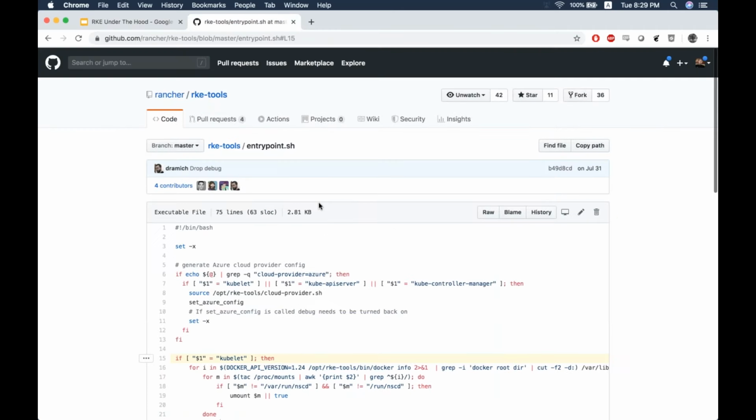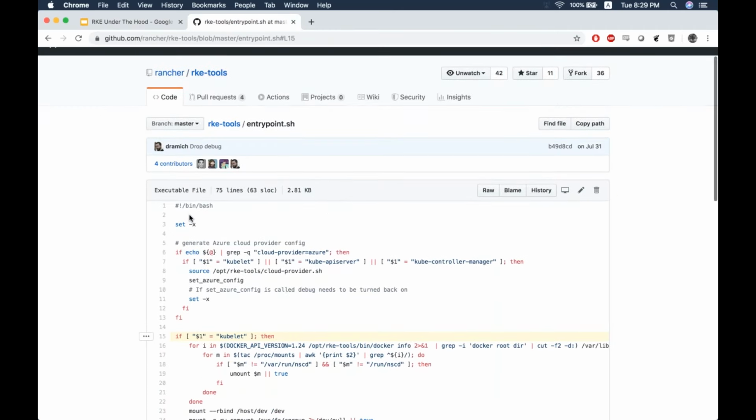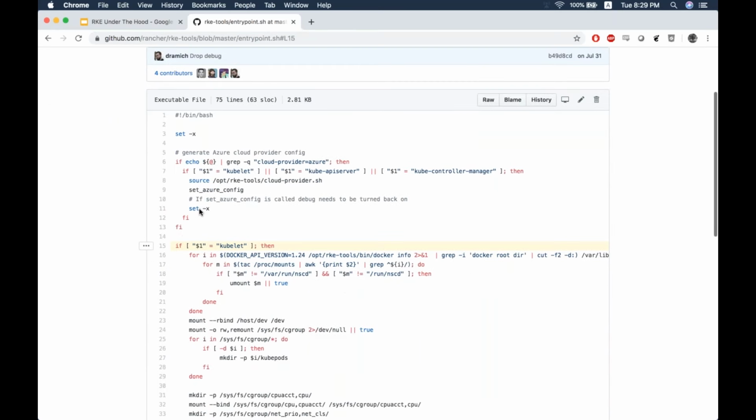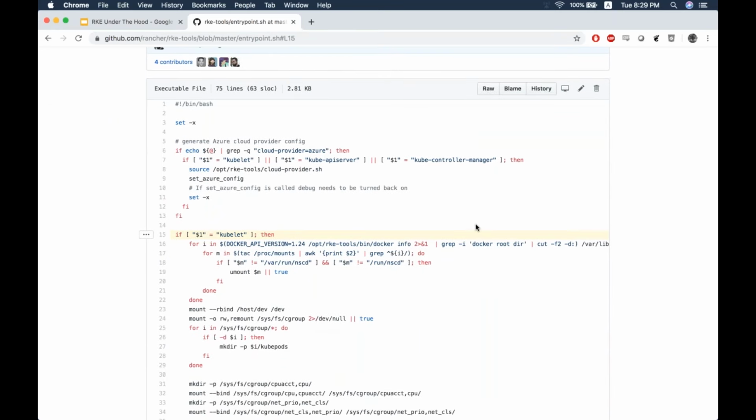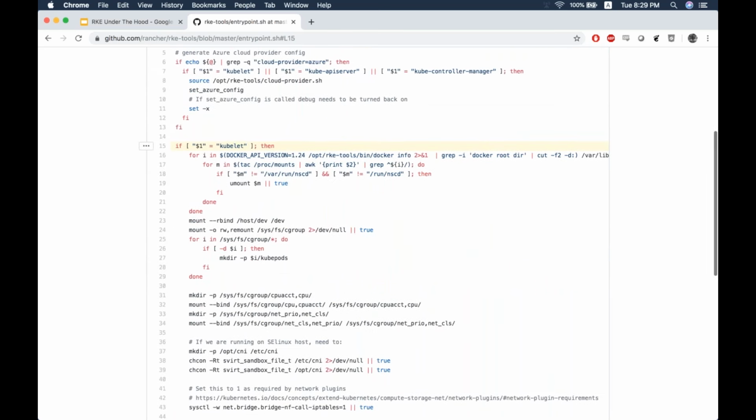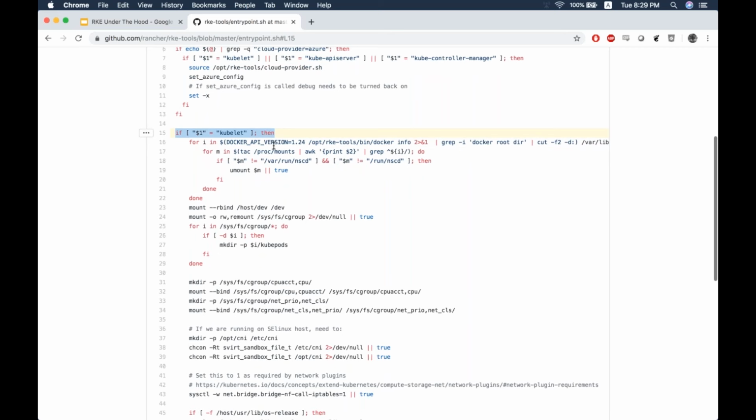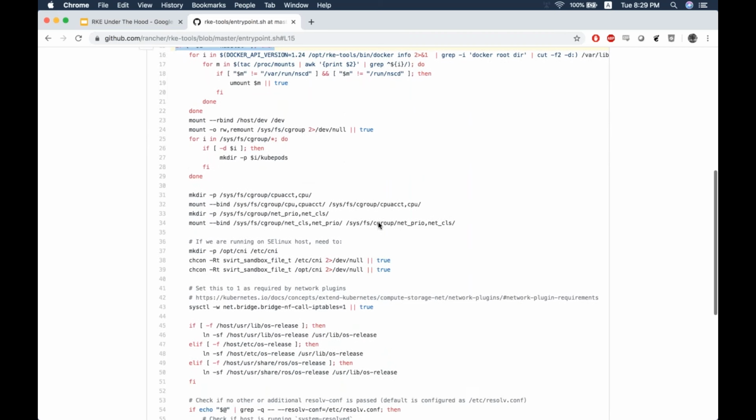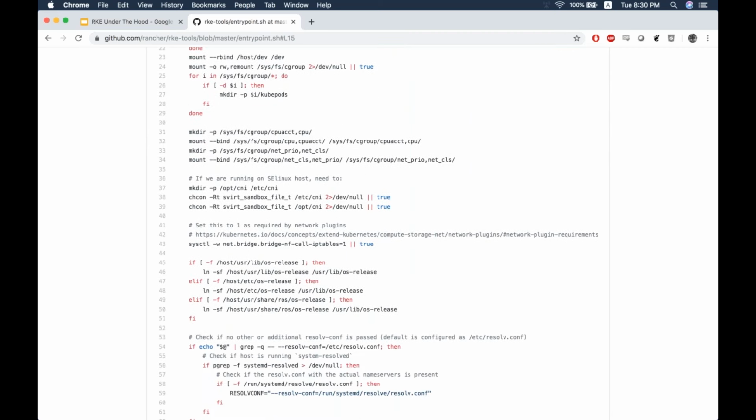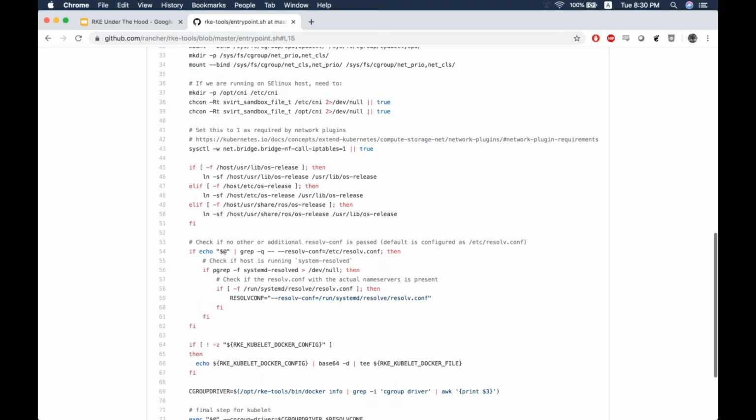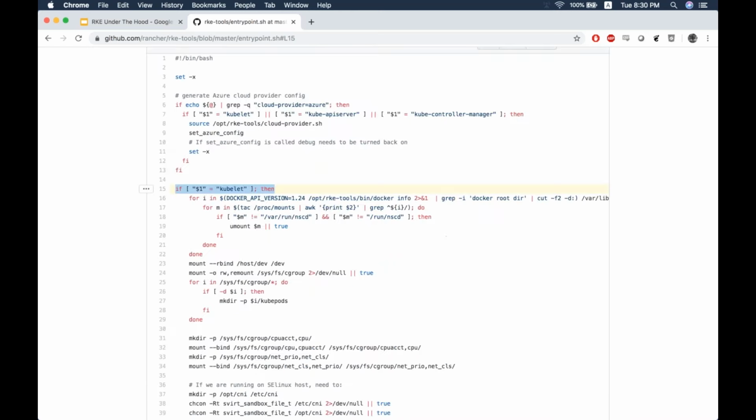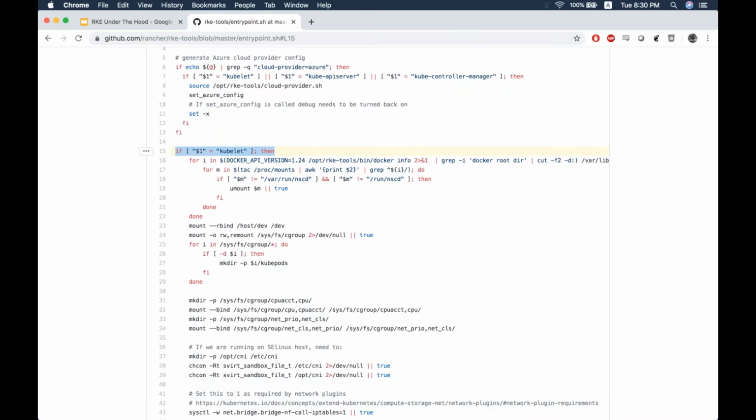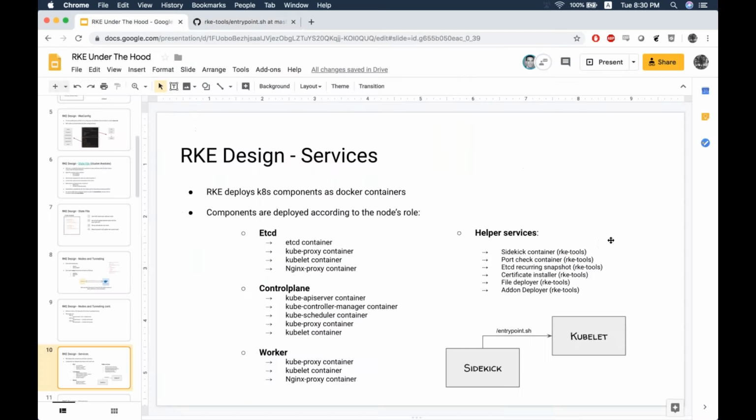So to take a look at what files are present in this container, you can see the RKE components. You can see that if kubelet, for example, is started, it runs some commands to configure before running kubelet. And the same thing goes for other components.